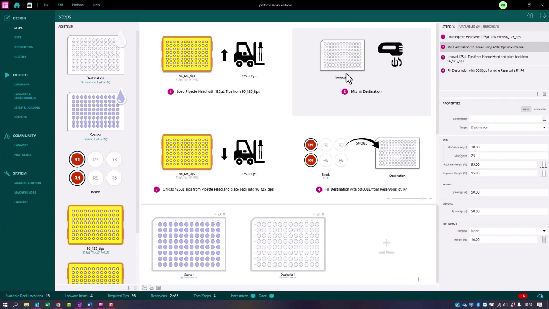Today we're going to look at using the pipette head on Firefly. We're going to look through a few of the advanced properties of the pipette head. Let's do this by adding a copy step.